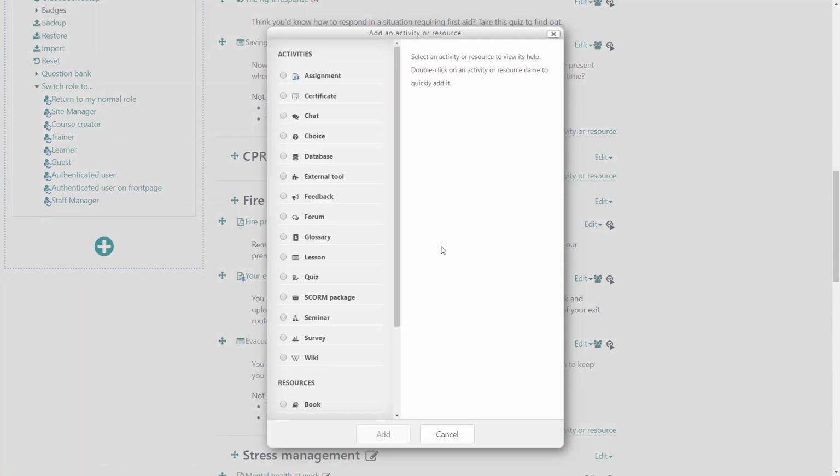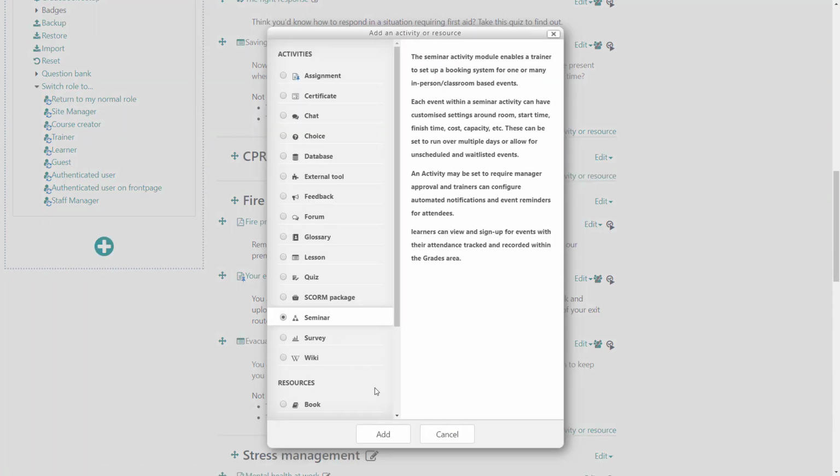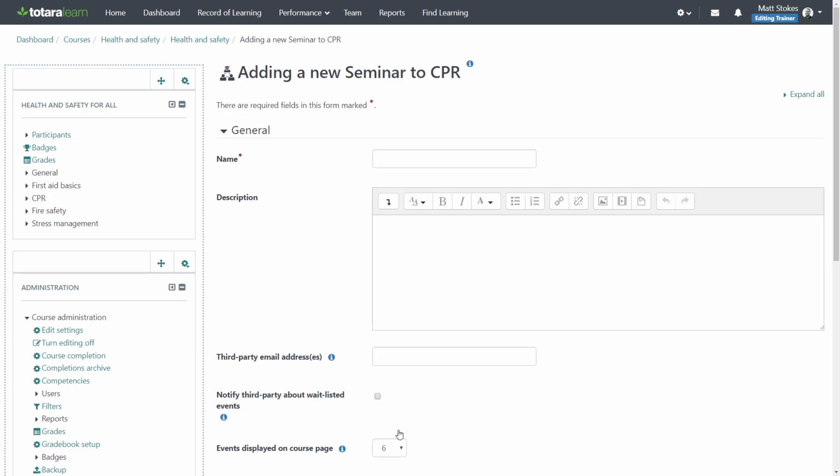Like other activities, seminars appear in this list. On this page, you'll find a whole range of settings for your seminar. The only mandatory information is the name, but you'll want to select the appropriate settings for your seminar. Give it a description so that your learners know what's involved and what's required, for example, whether the seminar is mandatory and whether they'll need to sign up to all events or just one. I'll quickly run through some of the other key settings you might use.